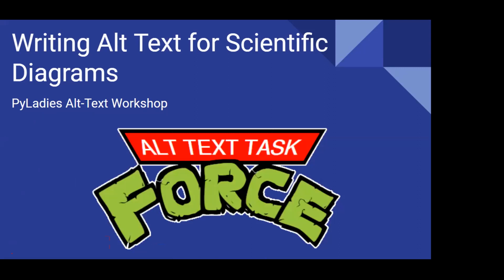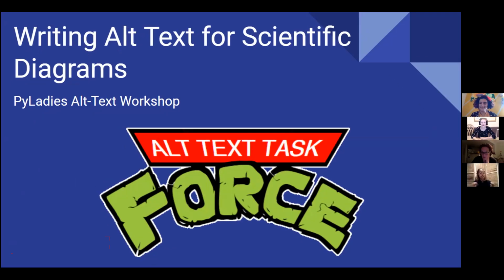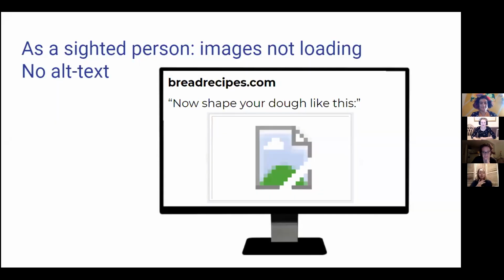In this workshop, you will be initiated into a highly trained task force known as the alt text task force. And by the end of this workshop, we will have the skills to better the open source world and beyond. We can do a bit of a thought exercise, but it doesn't need to be imaginary. In fact, we have some examples right here.